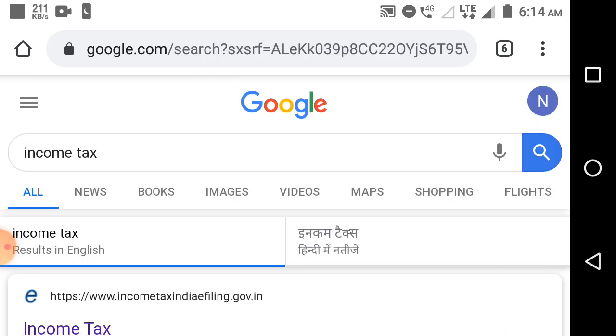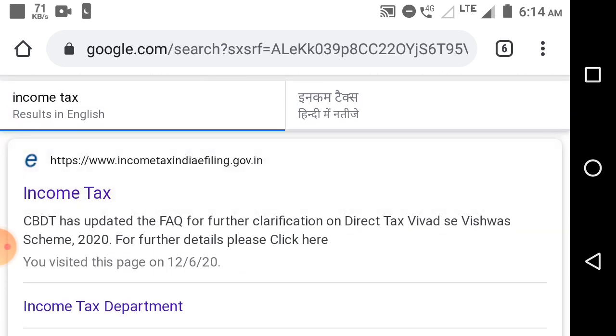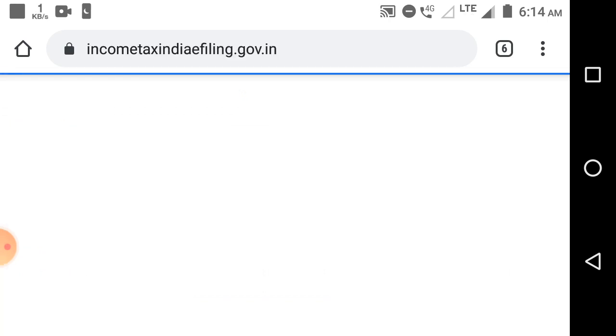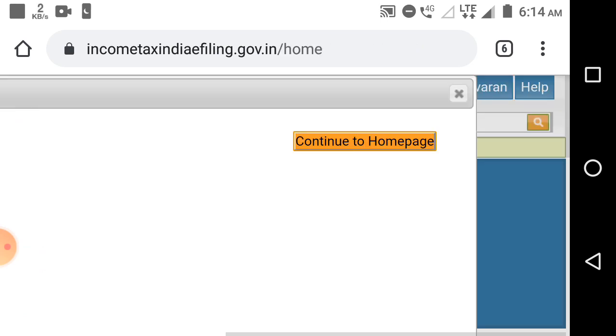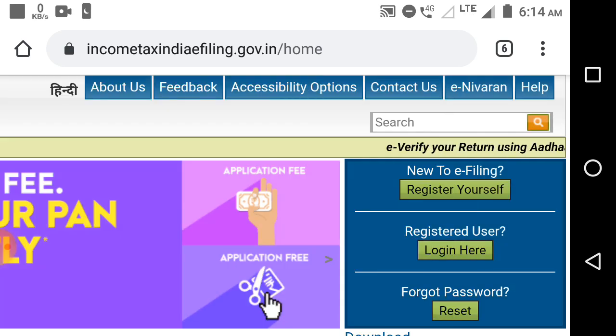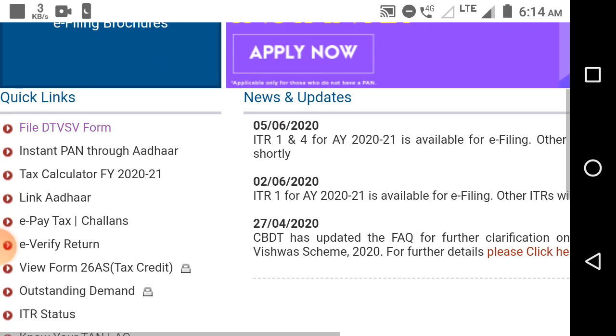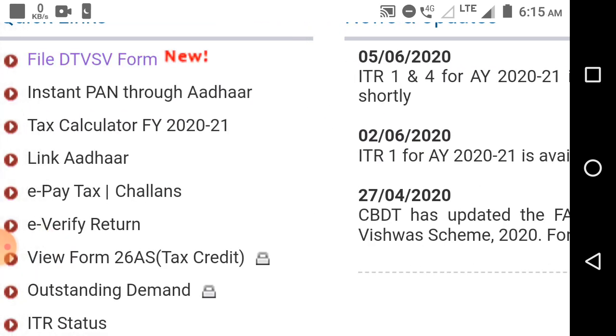Yes, the page is www.incometaxindia.efiling.gov.in. This is the page. You have to click here. Yes, you have to close this pop-up window. Okay, now look here. I will show you the fourth option, Link Aadhaar. Click here.